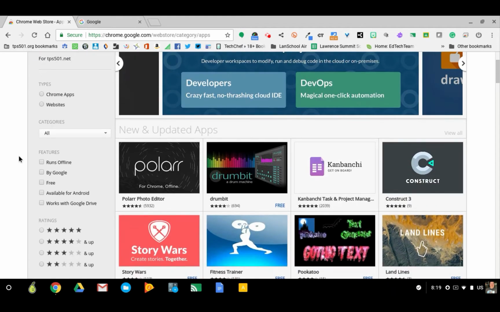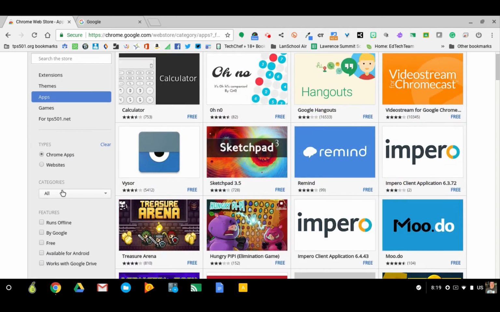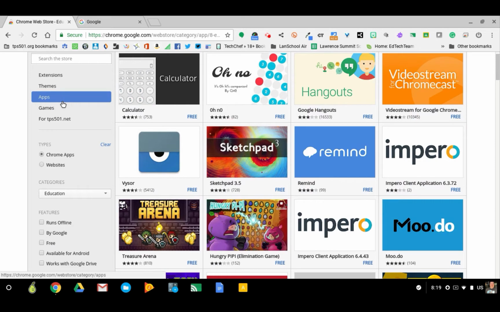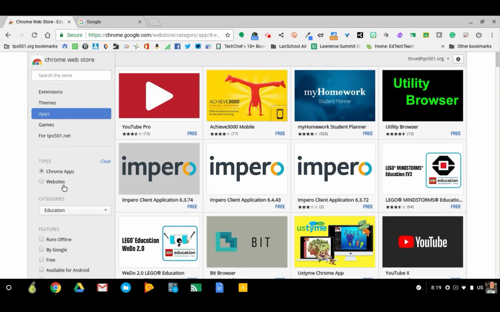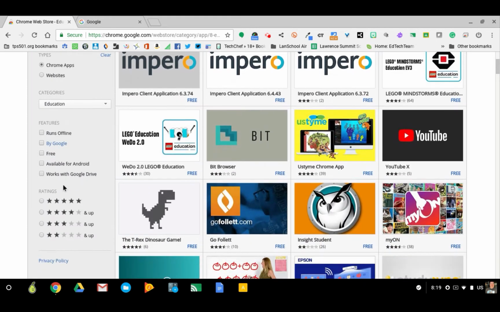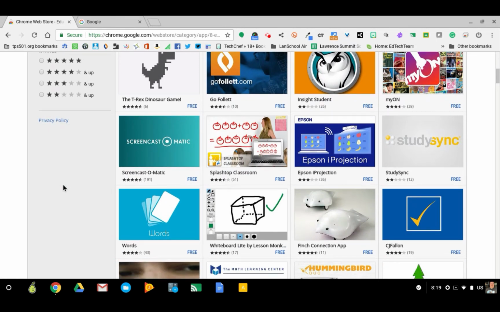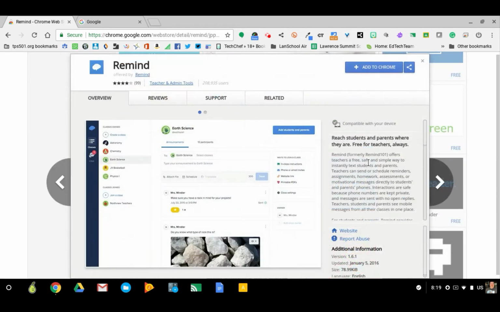You can filter by the different kind. If you want Chrome apps, you can filter by the category of the app. You can filter by whether it works online or whether Google made it or if it works with Drive. So what I'm going to do is scroll down through here and download the Remind app. So I'm going to click on Remind.